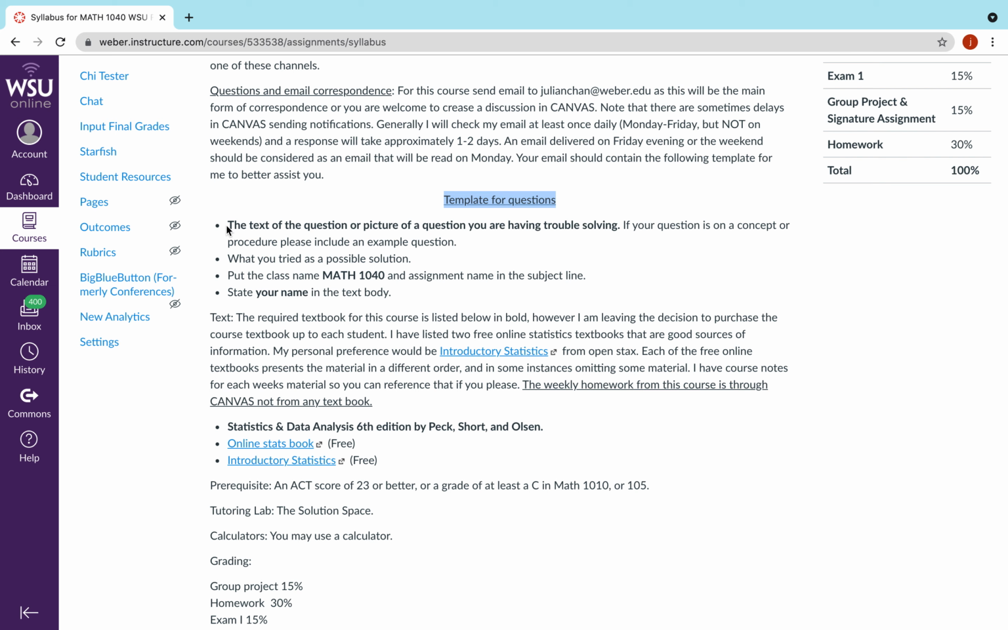So please include the text or a picture of the question that you'd like me to help you solve. If it's something other than a problem, then please type your question as best you can. If you can, tell me what you tried as a possible solution. You can send me a photograph if you'd like. Please put Math 1040 in the subject line, and please put your name somewhere.